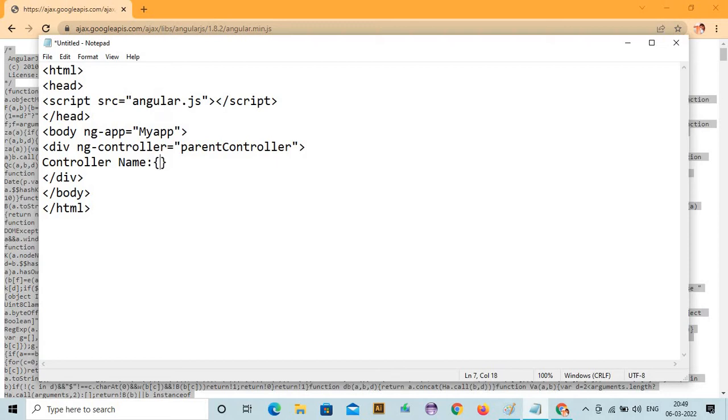So this is a binding. You can use the double flower braces. So controller name, I'm going to display the controller name. Then along with that I should display some message. So that expression, this is the expression tag, the message I'm going to display here.